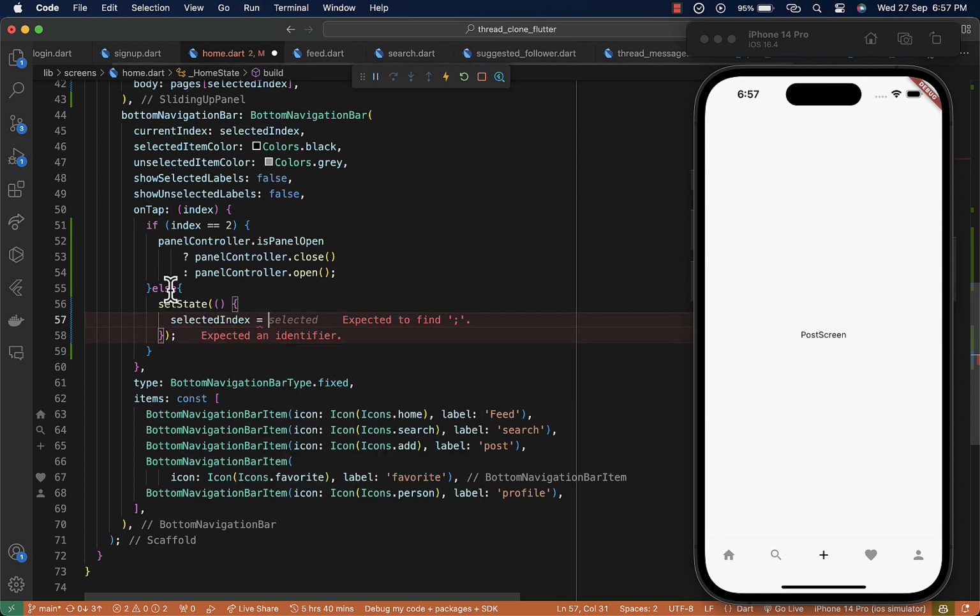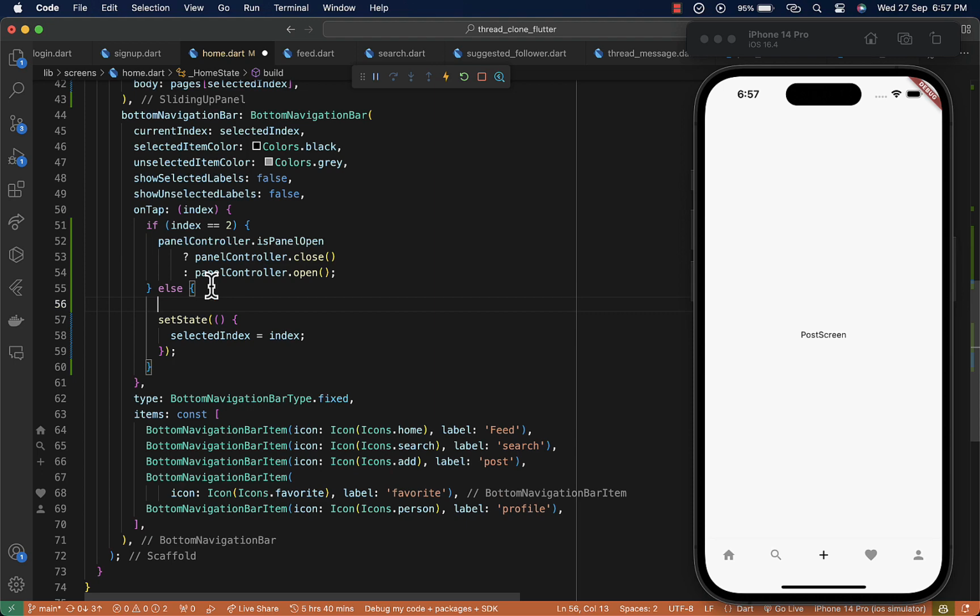Let's save the changes. So that's basically the function for popping up the panel, right? So in here, let's set the panel controller to close if you are not at index 2, right? So you can see the effect over here, right? There we go.